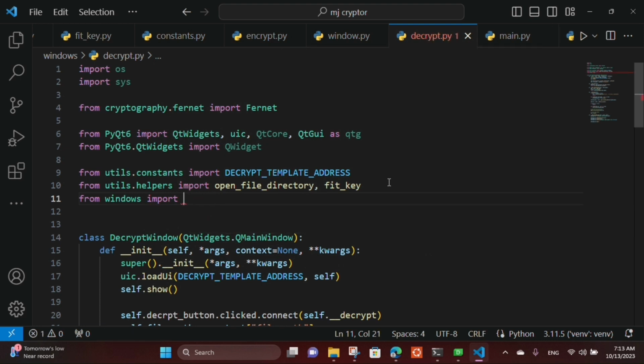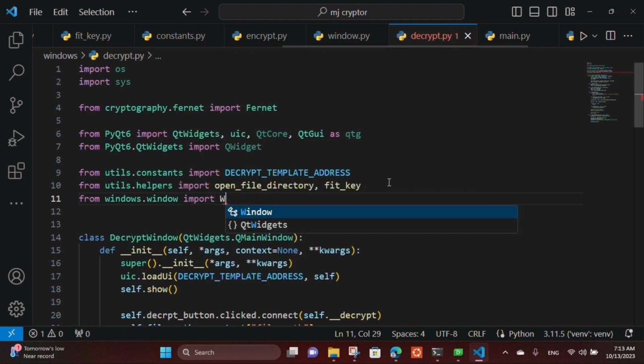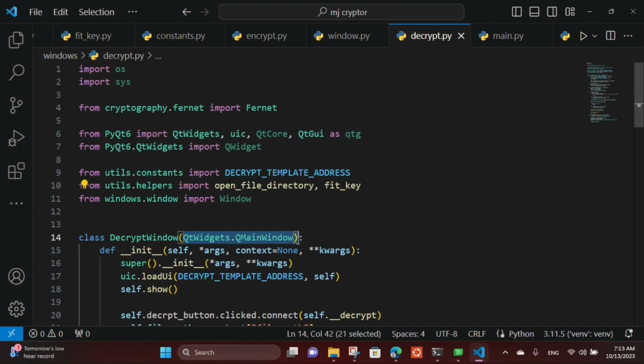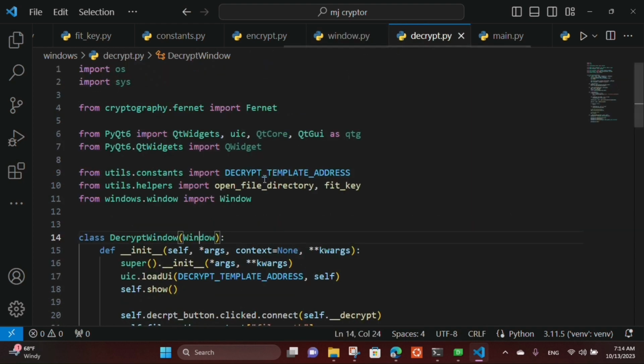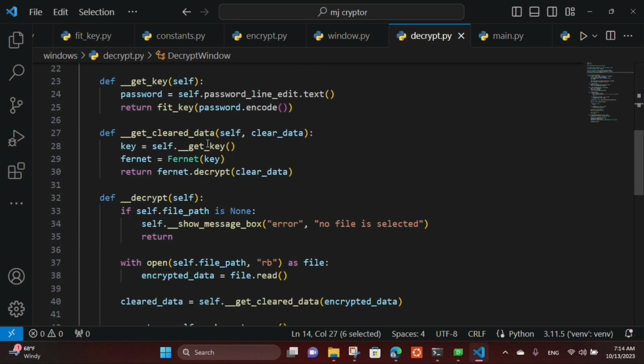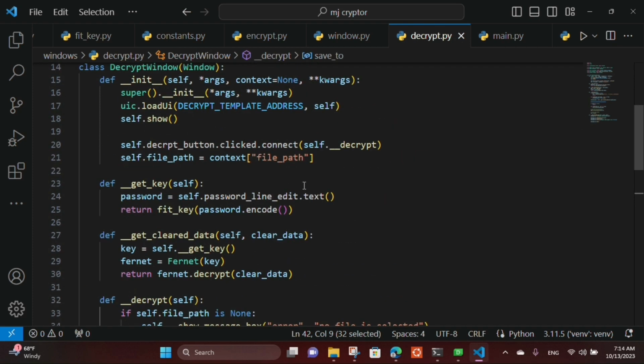Oh, because both of these are inside the windows package, we can't do that. So we say from windows.window import window, and then we try inheriting from this window, because this window is derived from the Qt widget. We no longer need to inherit that here. So now we actually have the where to save method. We don't need to implement it anywhere else.